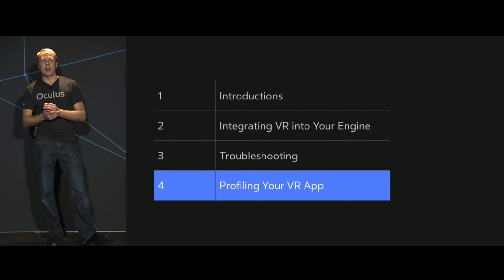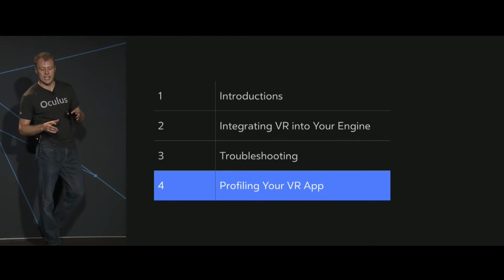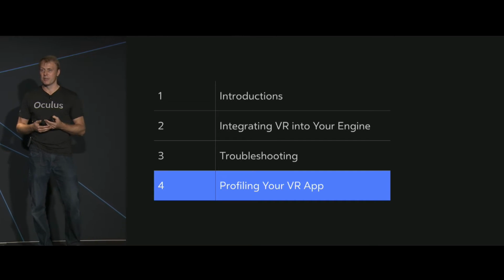So as I mentioned before, one of the big things is getting your performance to be solidly at the frame rate of your HMD. So I'm now going to hand over to Scott, who's going to talk about profiling your VR app.